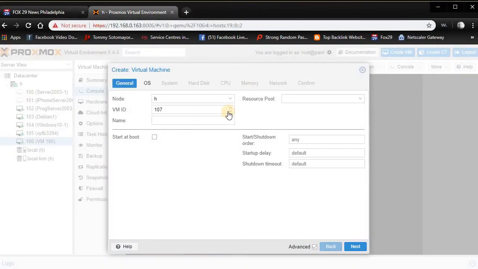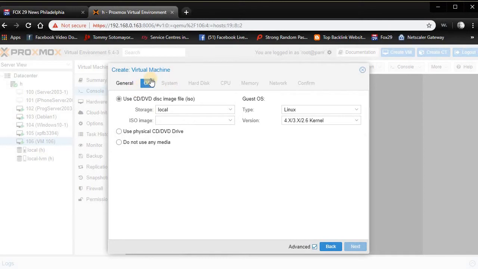Alright, this is going to be VMID 107. I need to name it, so I'm going to name it Oracle 7.6 server. It doesn't like spaces in this field. So we'll go ahead and click next. When you click next, it just takes you to the next tab up here, for those that don't know.